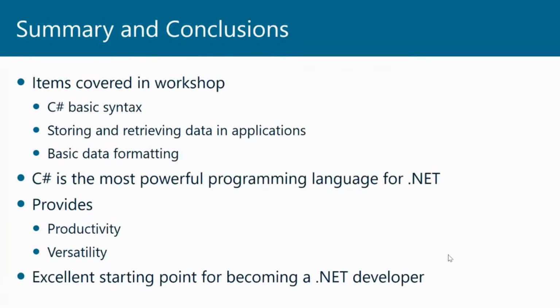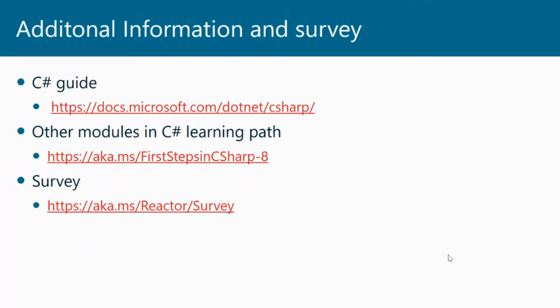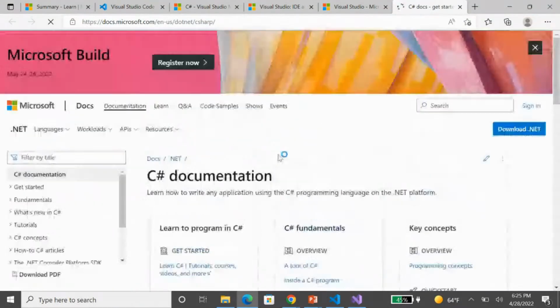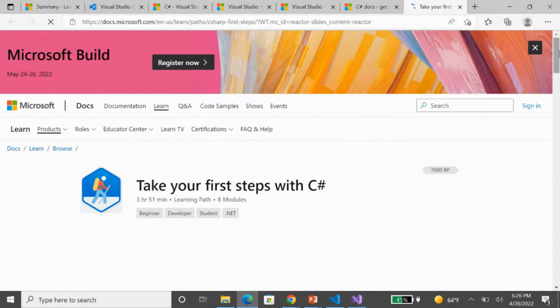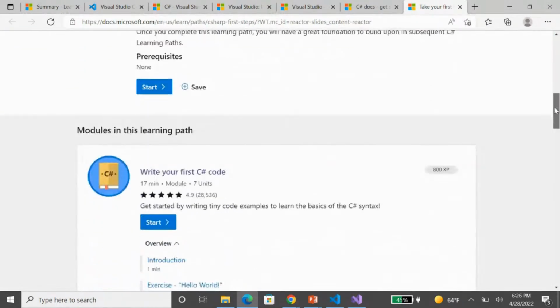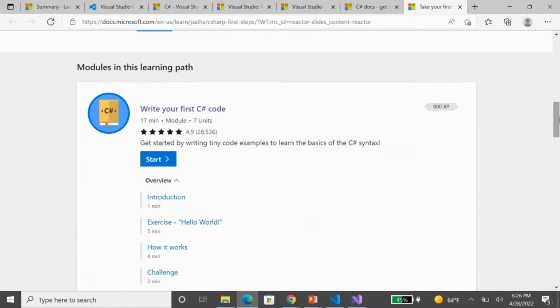And I want to do a quick summary and conclusion. So the items we covered in this workshop are C# basic syntax, storing and retrieving data in applications, and basic data formatting. You should remember, here's the conclusion: C# is the most powerful programming language for .NET that provides productivity and versatility, and it's a great starting point for becoming a .NET developer. Here are some additional references. The C# guide. This is a great place if you're looking for a general guide on C#. The documentation is here. Also, I put in a link to the set of things we went through, which is all part of a larger set of workshop instructions for taking your first steps with C#.